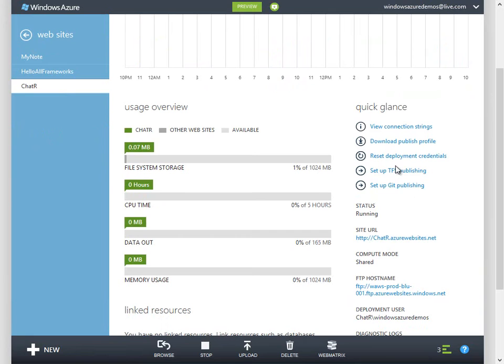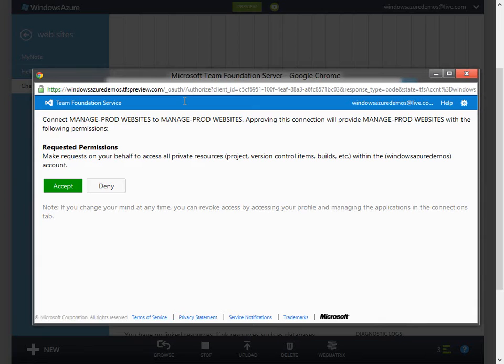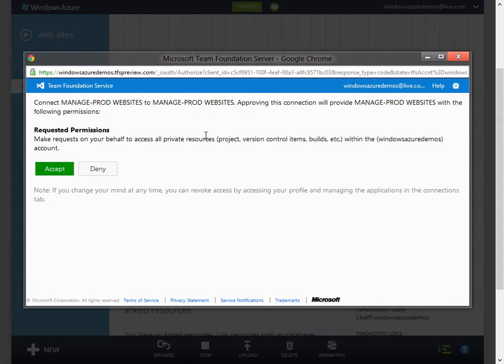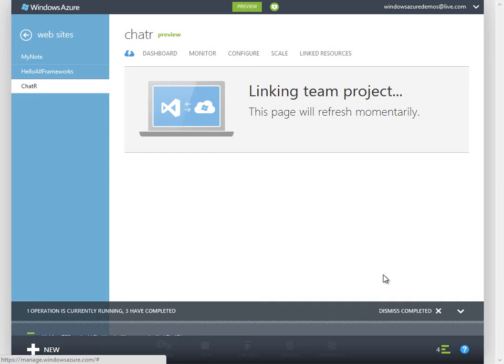What I'm going to do is go over here in my dashboard and click Set up TFS Publishing. And I'll go ahead and provide my tfspreview.com preview URL. And this will throw me out to the tfspreview.com authentication screen. I'll go ahead and click Accept there. And this will now pull back the list of different TFS projects that I've got on tfspreview.com. So we'll go ahead and leave that with the one that I've already got. Click Next here.